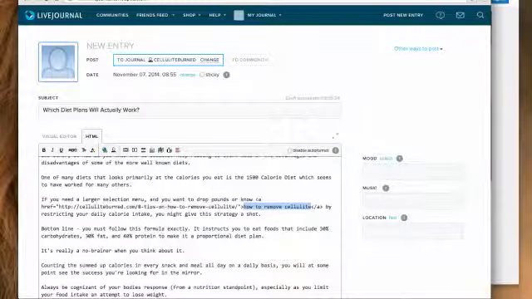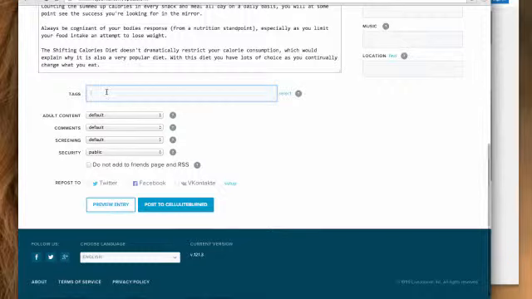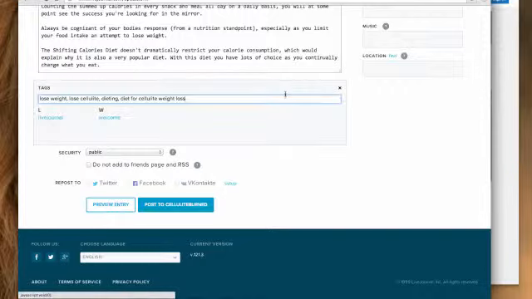Okay, so let's add some tags. Tags might be lose weight, lose cellulite, dieting, diet for cellulite, weight loss. You know, play around with it, see what they allow you to do. Let's see if that's good.